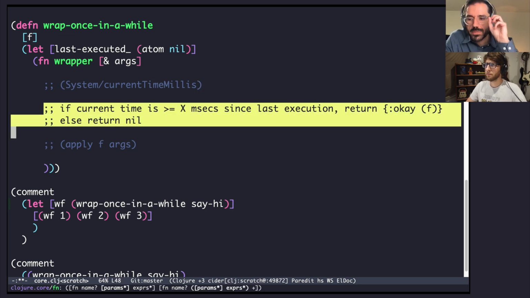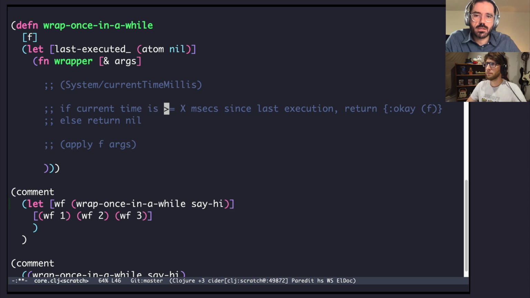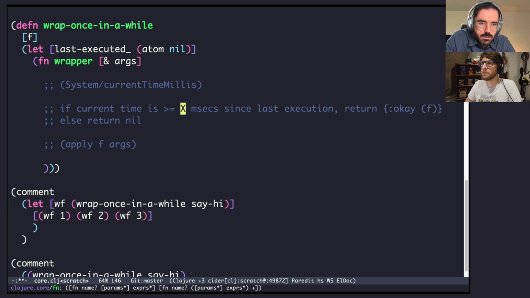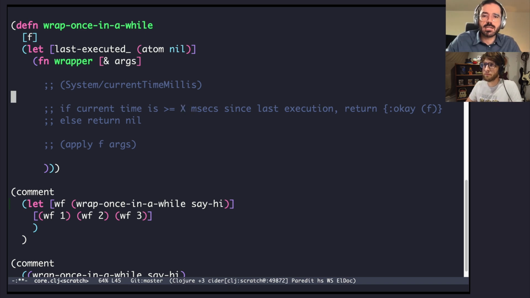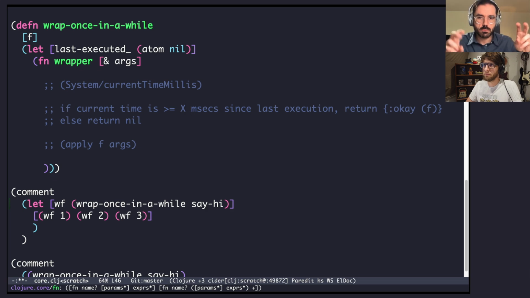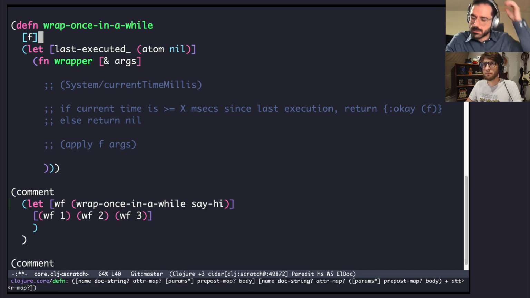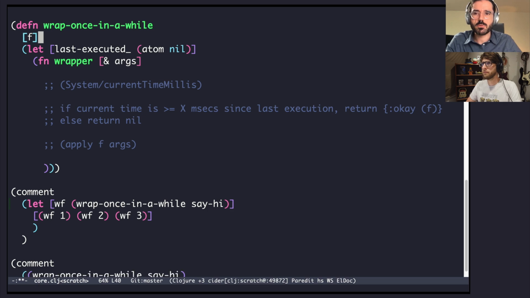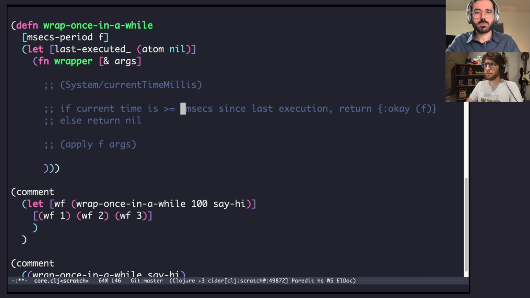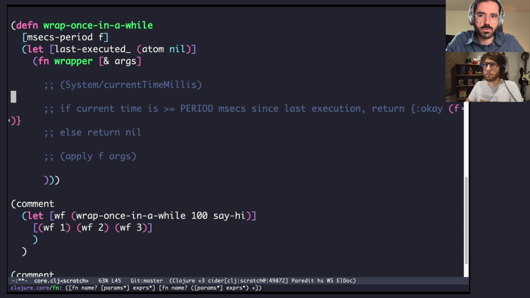When we write out the intended behavior, it's clear that there is a configurable thing over here, right? So we said greater or equal to x milliseconds since the last execution. What is x? This is, again, a nice example of where a Clojure with an S can be useful, because we want this thing to be configurable at the wrapper level. We want this to be, let's say, ms period, something like that, which means all of the consumers of this new version need to provide a value for x. So we'll say period. They need to provide a value for this period. So wrap once in a while, we're going to say 100 milliseconds, and then the function body.